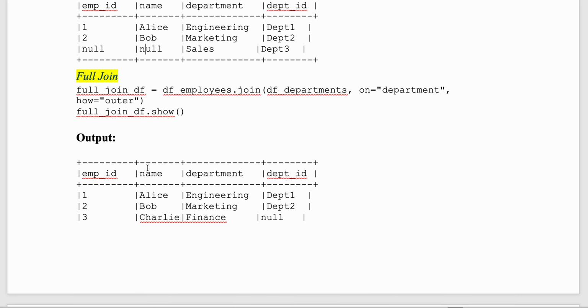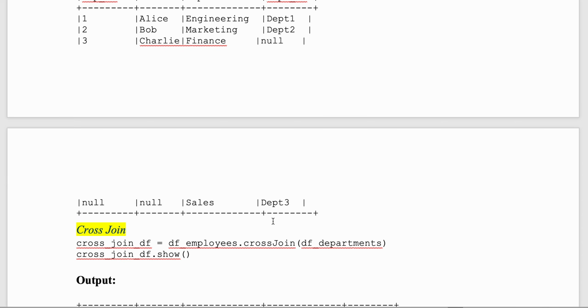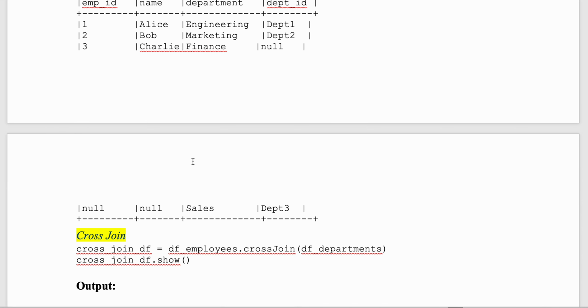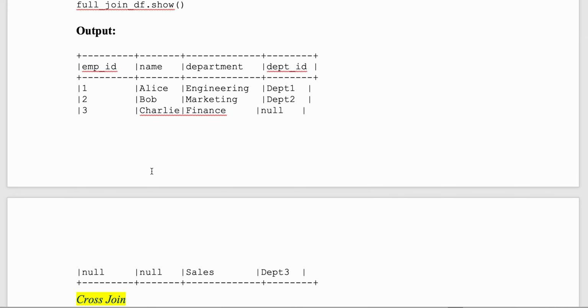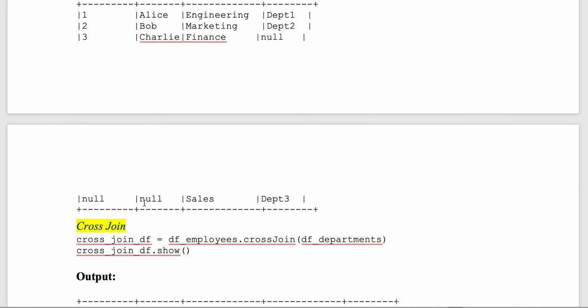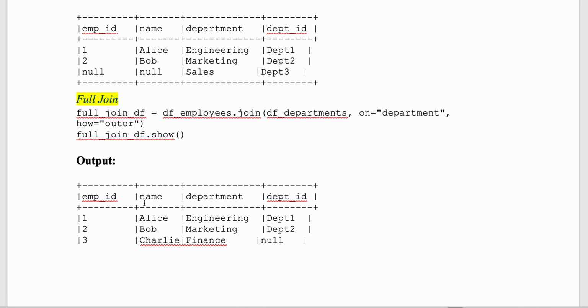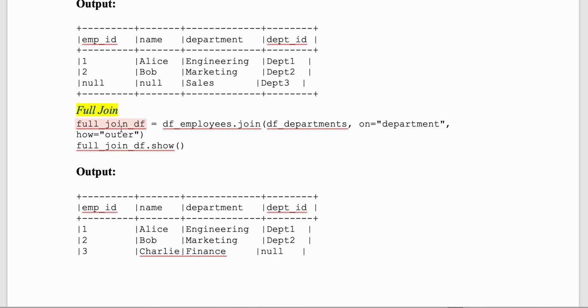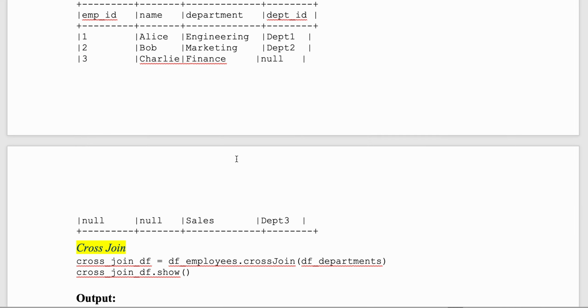In full join we take everything: 1 2 3, Alice, Bob, Charlie. For finance, because there is no department, it will be null. And for the other department, sales, there was no employee id and no name, so I make them null. But structure-wise, everything is the same. Full join is df equals df dot employee dot join df dot department on department how outer. The structure for each join is the same, only we have to take care about these things.